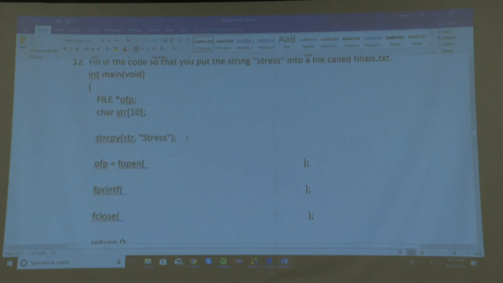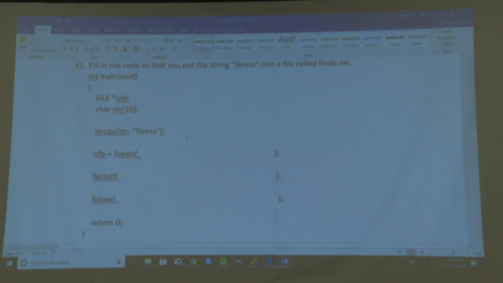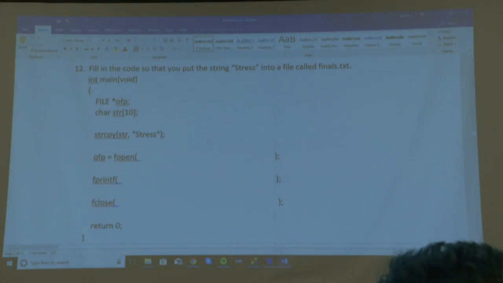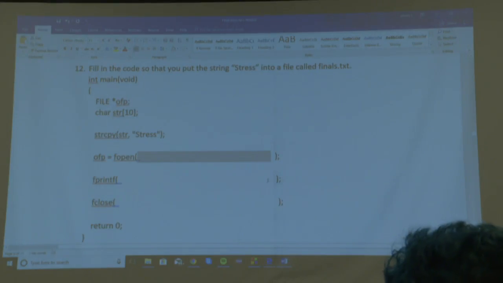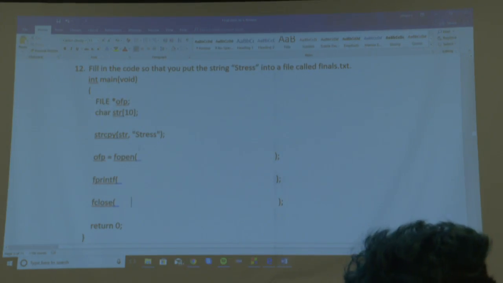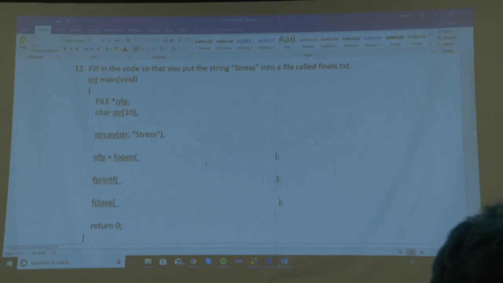Okay. So then I went with another finals-themed program here. But in this instance, we're just going to fill it out. This is some file I/O, which I know some of you might be rusty in. But let's just go ahead and try to fill this out. I want you to try it yourselves real quick.